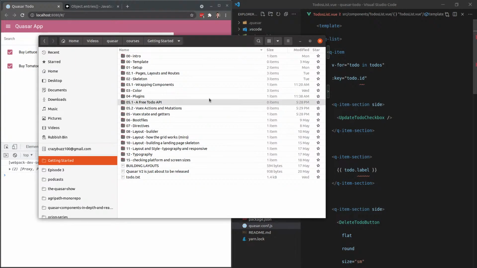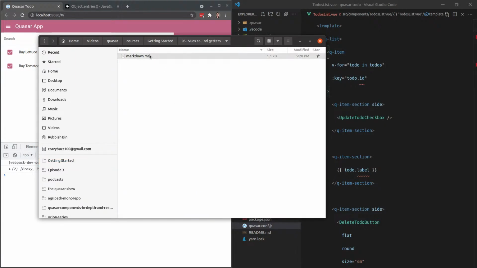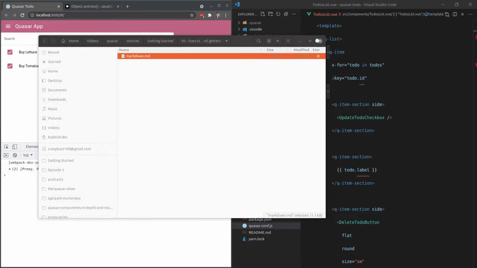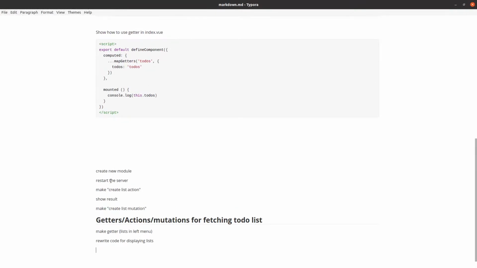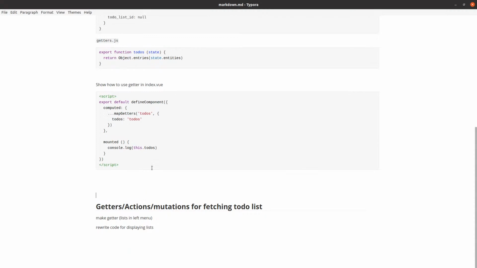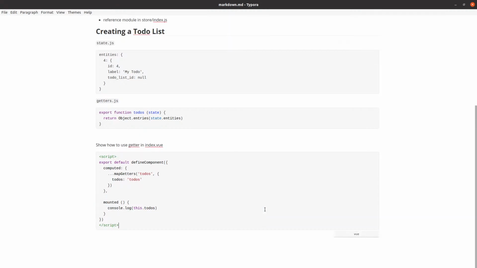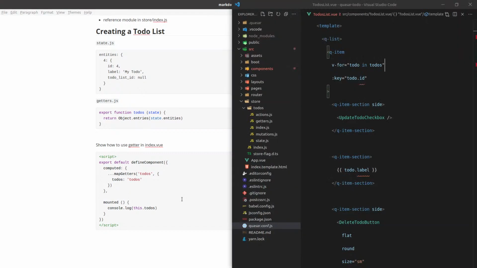So is this going to be the end of the getters one? Let's just go back in here, open that markdown file up again, and let's see if this will be the end of the getters video. Start the server, create. I don't need any of that anymore. We're kind of doing things differently now. And I don't need that anymore. Okay, so show how to use getters in index.view.